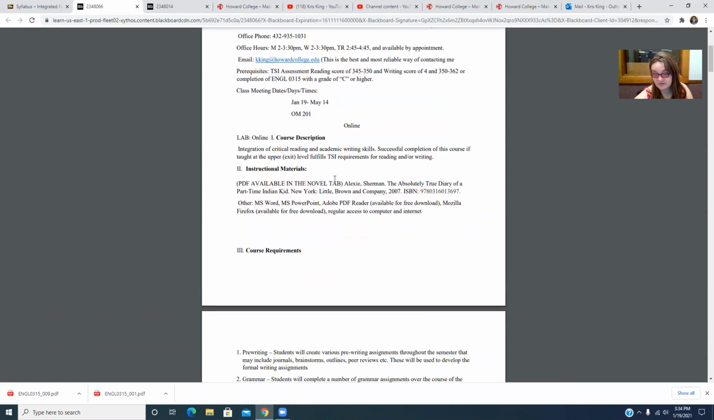Okay. Here are the materials that you need. You need the novel, The Absolutely True Diary of a Part-Time Indian Kid, that is found in the Getting Started tab. You also need to have a computer with access to Microsoft Word, Microsoft PowerPoint, a PDF reader, and a web browser. If you don't have access to a computer, we do have a tutoring center. We also have a library on campus. And if you don't have access to Microsoft Word or Microsoft PowerPoint, you can get those for free through your student email.